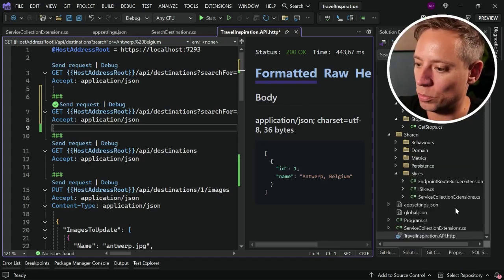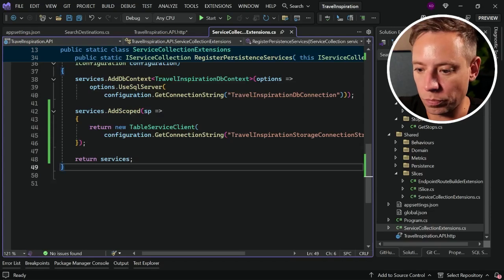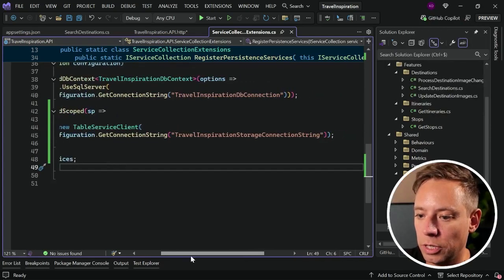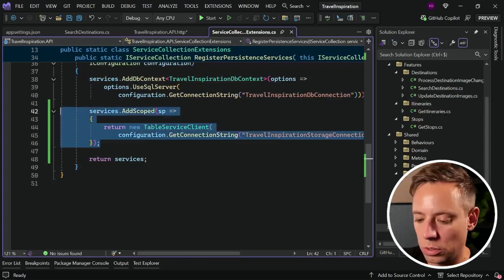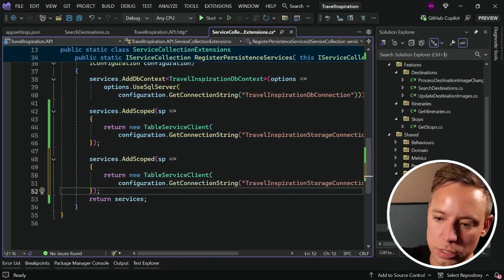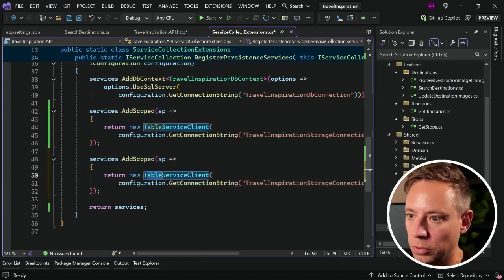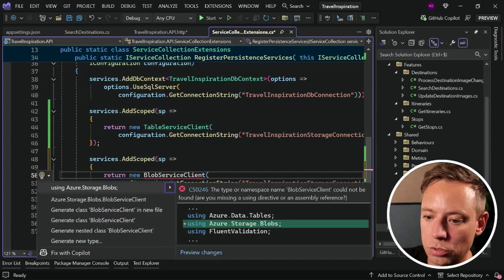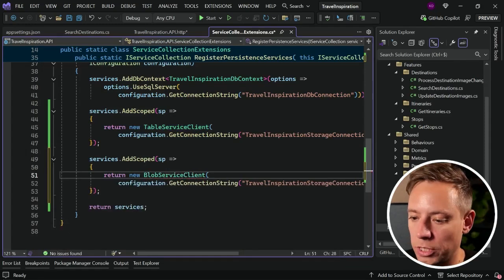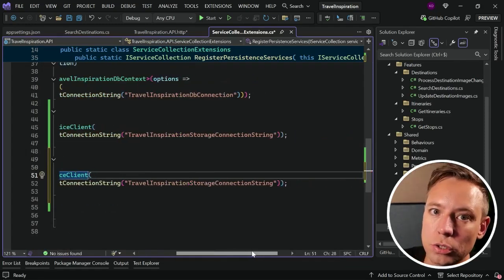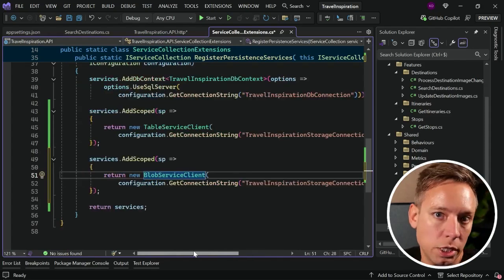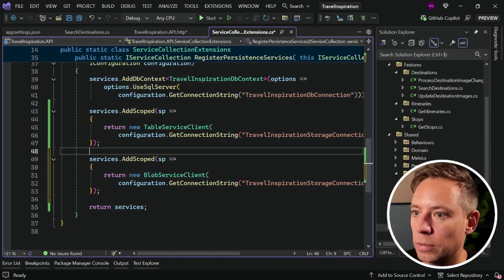So let's open service collection extensions here. Here I added a new table service client in a previous demo. What I want to do now is add a new blob service client. Let's import the azure.storage.blobs namespace for that. And this too needs a connection string to our storage account. Right from this moment on, I can inject a blob service client.